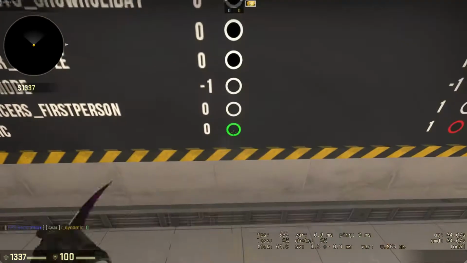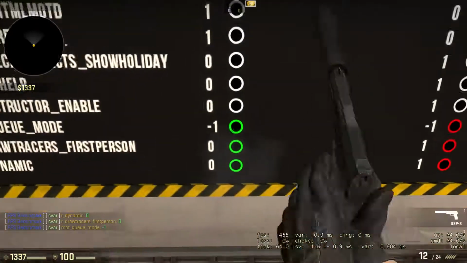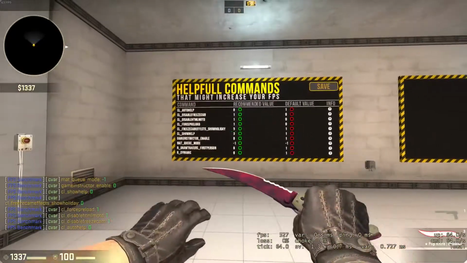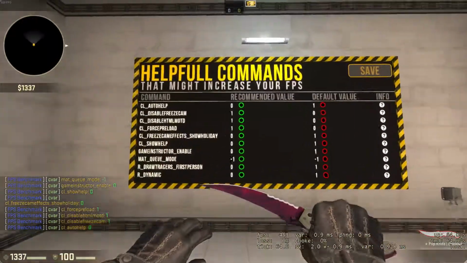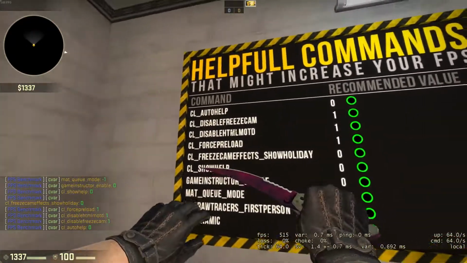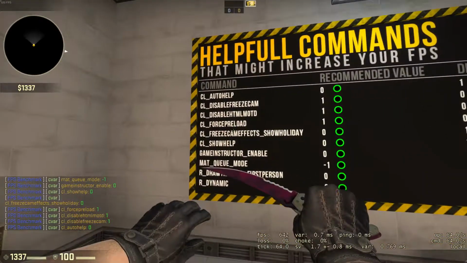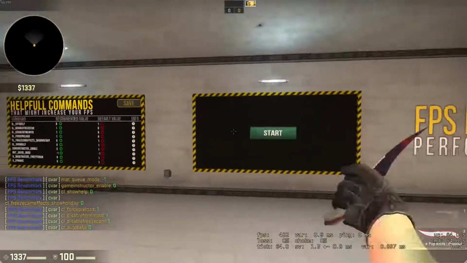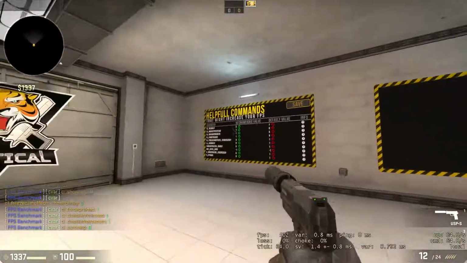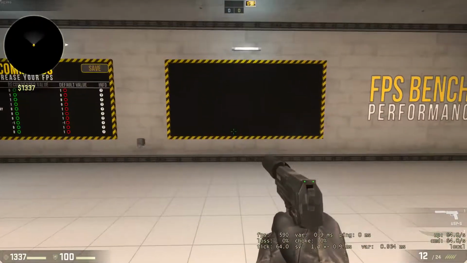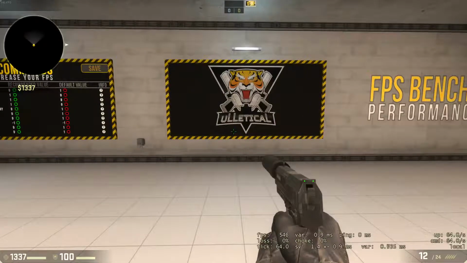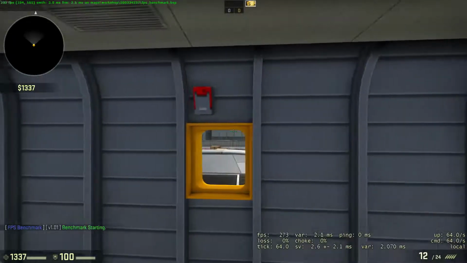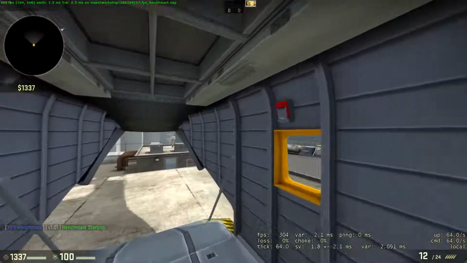So if you have all of these on, some of the stuff is turned off and some of it is turned on, like force preload. All force preload does is load your maps quicker, so you have smoother gameplay. After you do that, you can run a little FPS test. So I'm gonna go run one real quick. I'll show you guys. Just by me putting those on, if you saw in the lobby, I gained about 100 FPS.